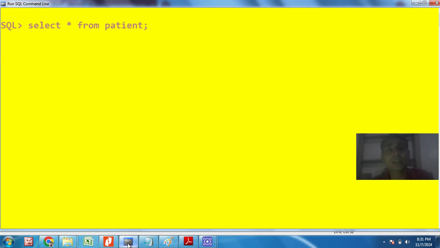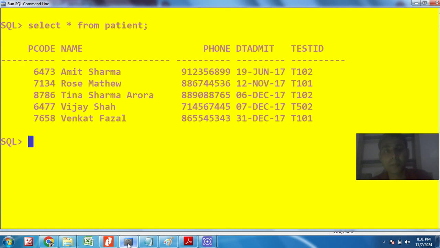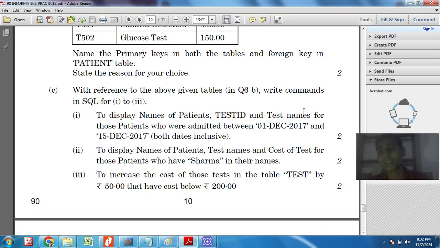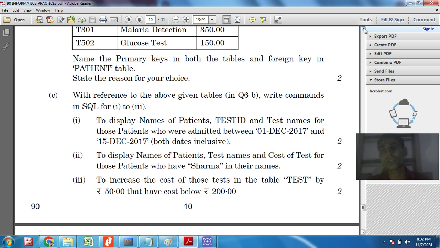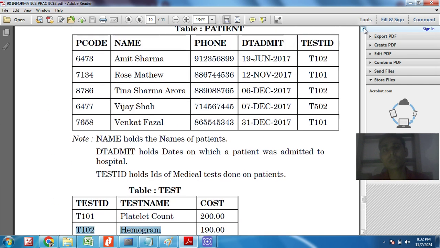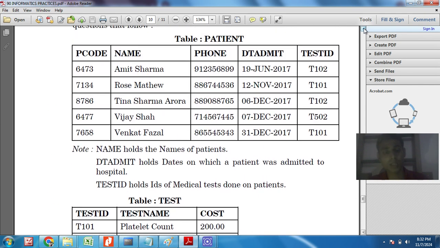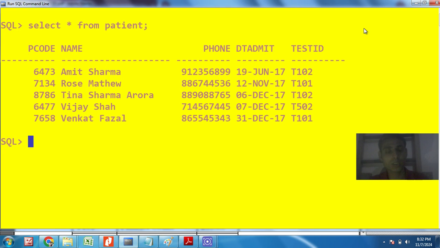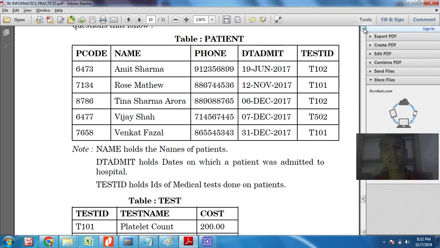Okay, simply we will start. We have a table: select star from patient. This is our patient table: P code, name, phone number, date of admit and test ID, same as given on the question paper. Both are the same table, so we can see that both tables are similar. Just look at that and match the values.